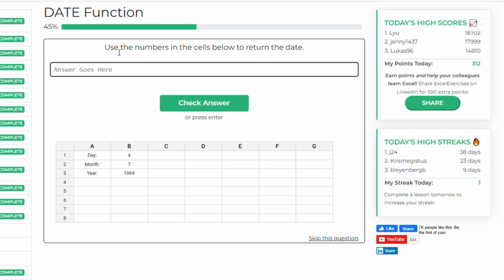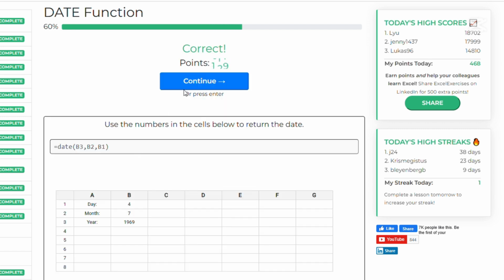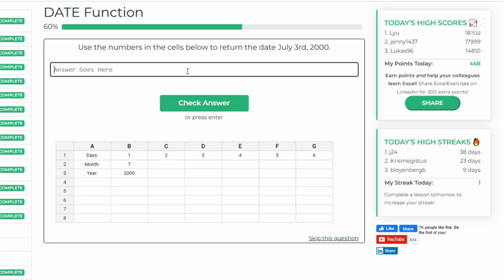Right? Use the numbers in the cells below to return the date. Again, equal DATE, year, comma, month, comma, day. Right? There we go.